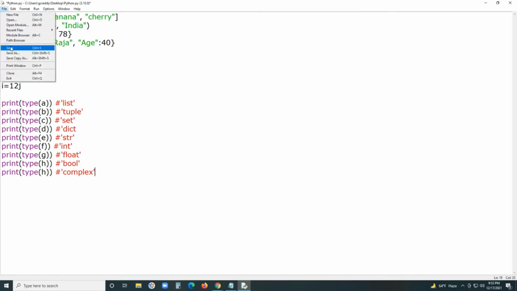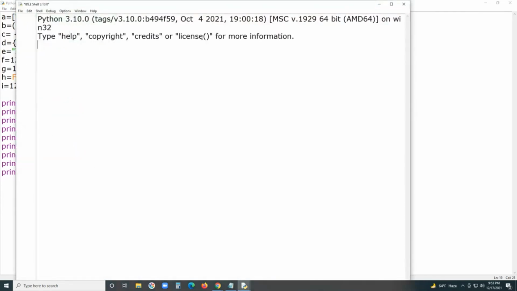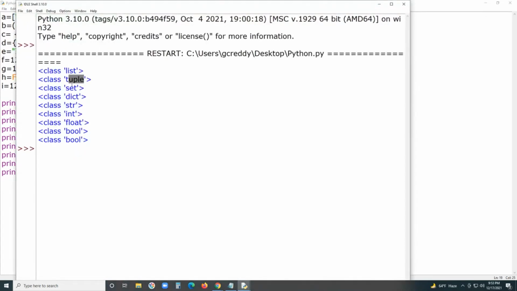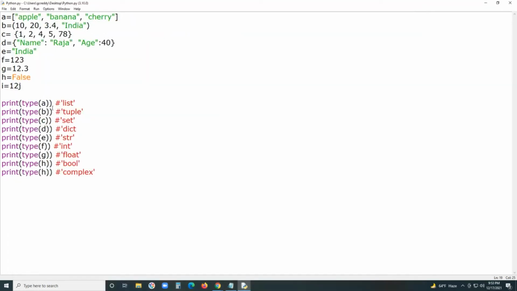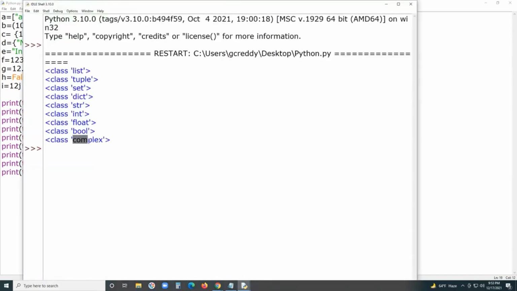Save the program. Run module. Observe. List, tuple, set, dict, str, int, float, bool. Last one also bool. Why is it showing bool? Complex. I didn't change the variable. Run module. After the last one, complex now. Yes, sir.